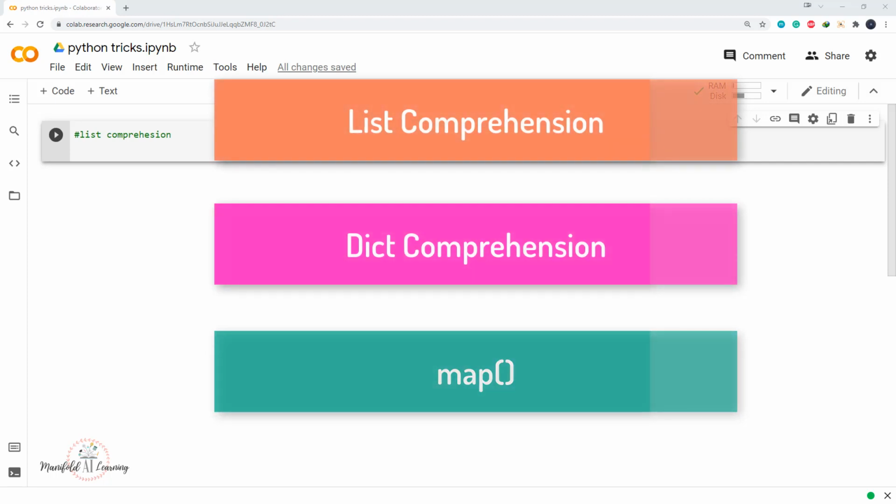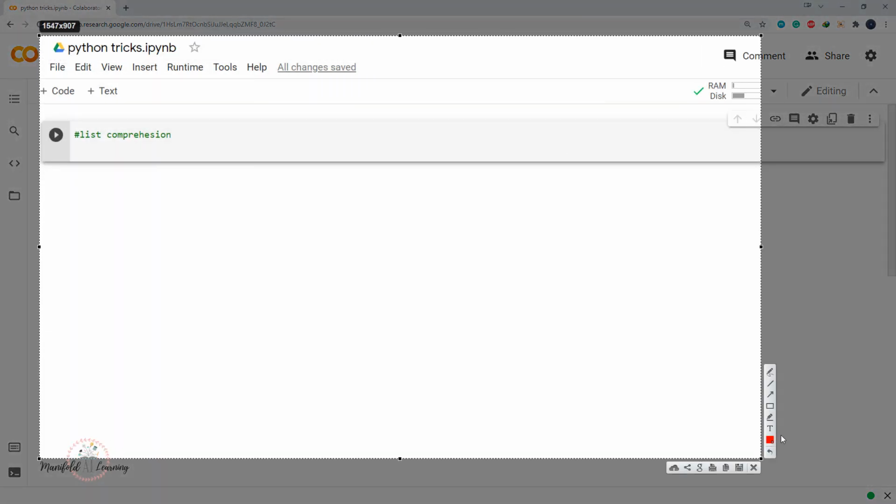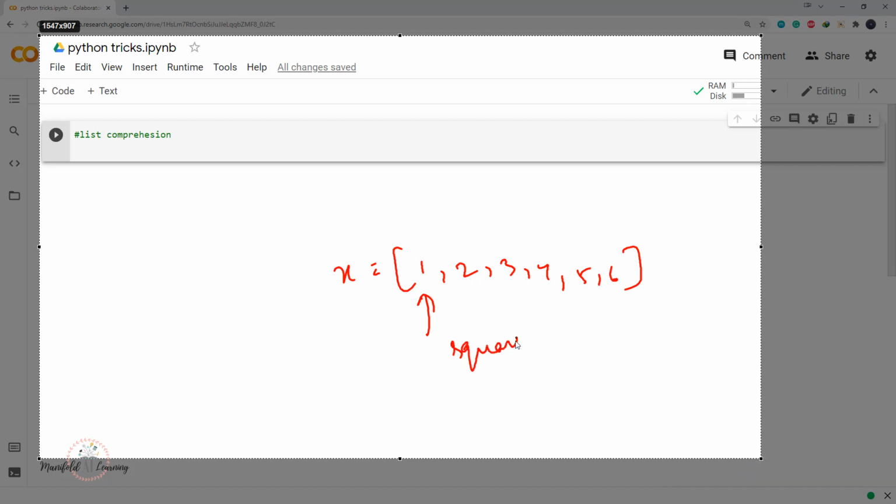So comprehension is what we'll be doing when I want to do something on a Python list, do a mathematical operation and then add it back to that Python list. To give you a use case, let's assume I have a Python list x equal to 1, 2, 3, 4, 5 and 6. So this is my Python list. Now the expectation is I want to get every element in this Python list and square it. It's a simple requirement, isn't it? So I want to square every element inside this Python list.